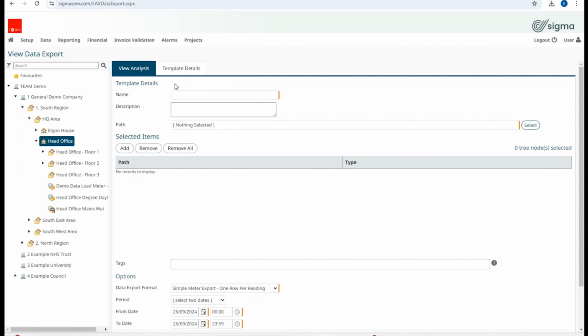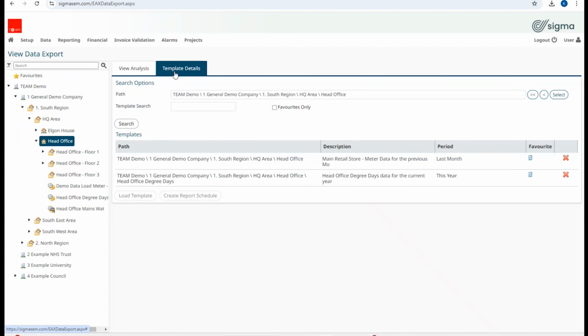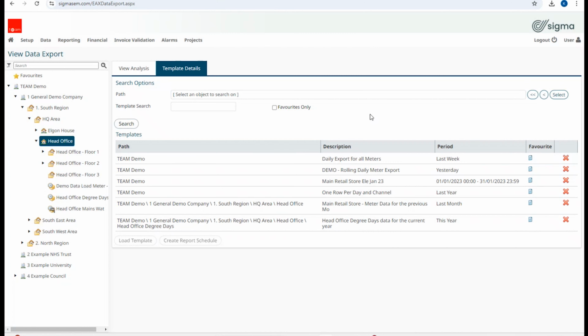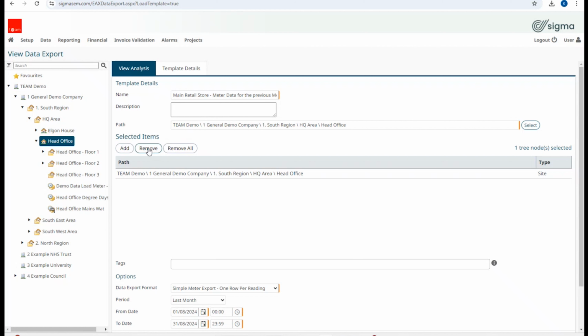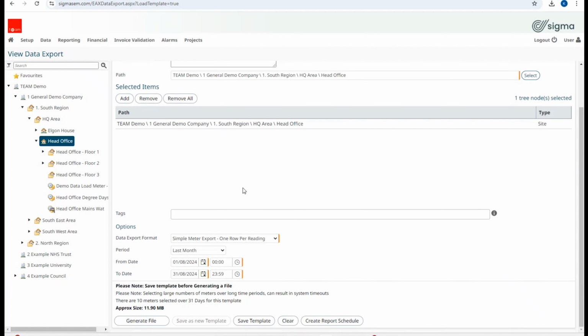As I said, how to create templates is explained within the reporting section, but if I take the path out of here, there are some that I've already created on my database. So we've got some descriptions in here, and I'll just show you one as an example. So highlight the template and load it, and that pre-fills the analysis here. So it's telling me what path I'm using, what format I'm using, what period I'm using.